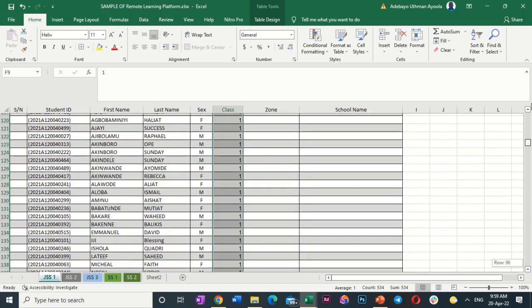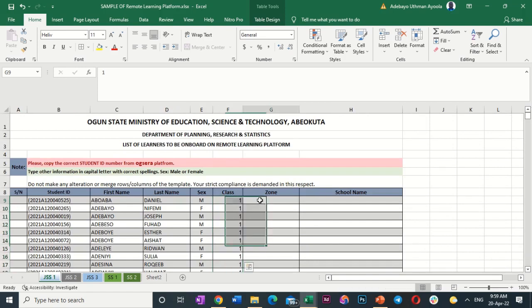So it autofills. Zone. Our zone is Abeokuta North. We are in Abeokuta North. So this is Abeokuta North. You can click on this Abeokuta North, do Ctrl C, and click inside the row beneath it, and press Ctrl V.